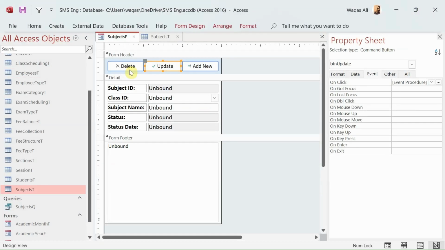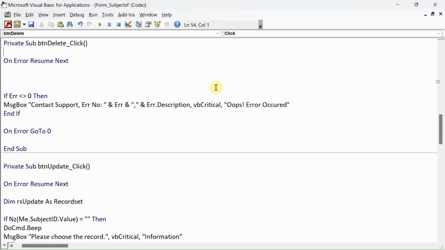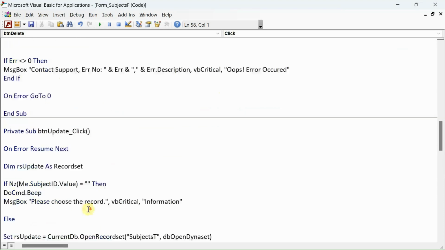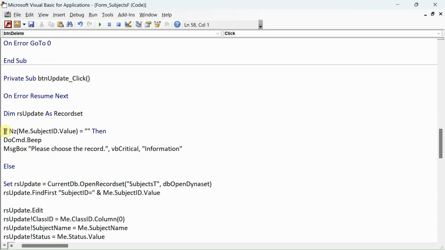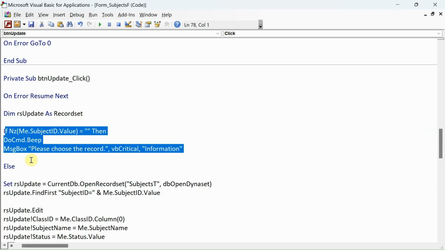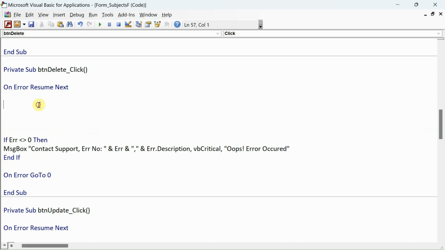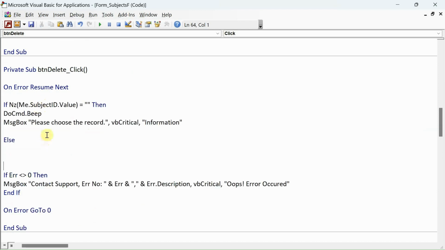Now we will go and write VB code behind the delete button. So we'll go to the event tab and go behind the update button and get a little bit of this code, because again I don't want to repeat the things that already exist, so why not use the similar things. Okay, so this remains same.